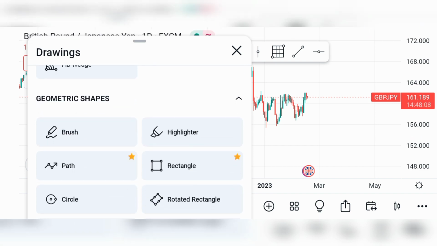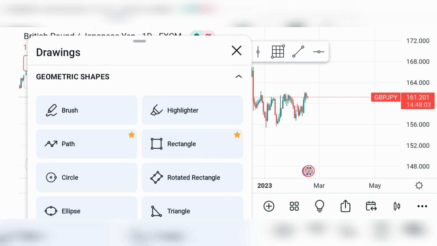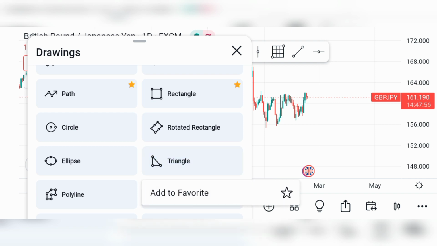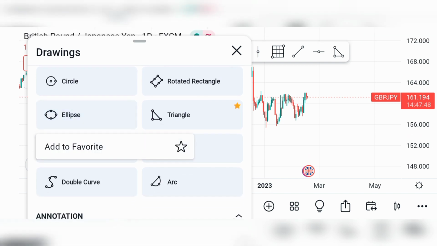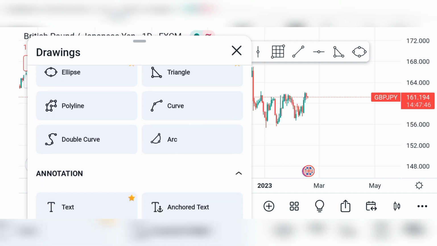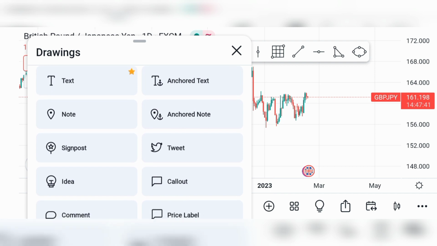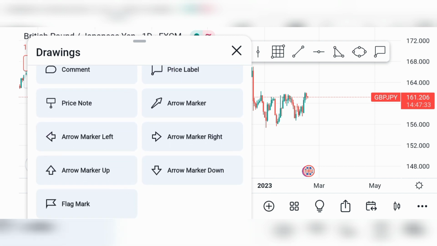A gun box there. Then here we also need to take the path, add it to our favorites, the rectangle as well, the highlight and brush, you could add it as well, the triangle. We're going to get the use for all these instruments we are adding, so let's first single them out. The ellipse as well, we could have it there. And then in notations, we have the text there. We could have the note, the ideas, the comment, price level. Let's get price level over here.